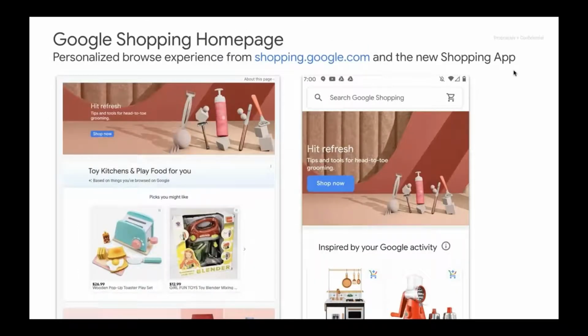I also want to mention one of the newer properties or new experiences we've built. This launched late last year, and we're still working on it, is a new shopping homepage and app. So if you go directly to shopping.google.com right now, you'll see something that looks probably like what you see on the left-hand side. This is my screenshot from yesterday. Again, this changes every day and based on what you're looking for.